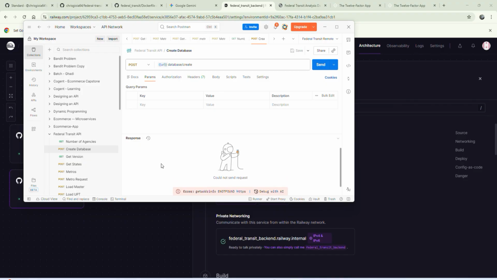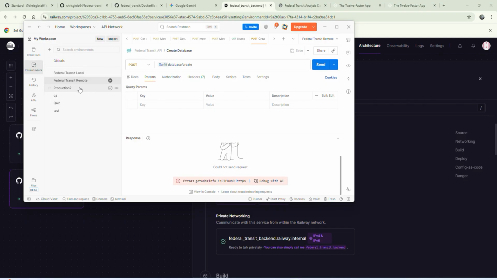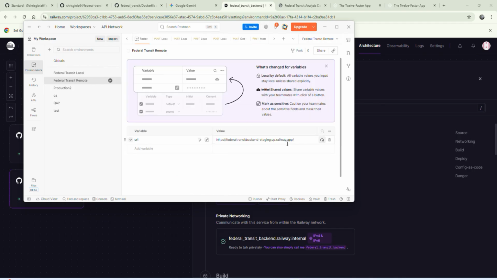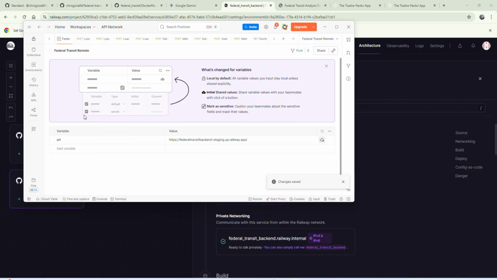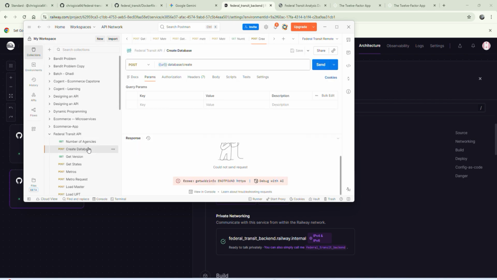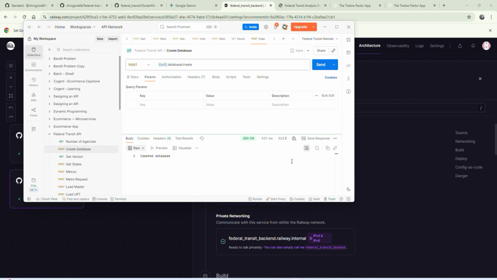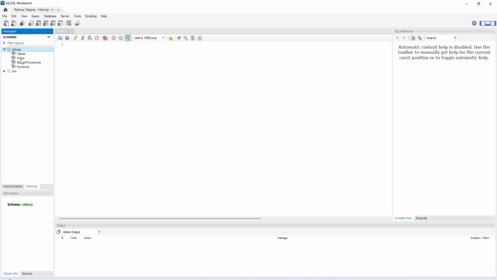Maybe there's a problem. Let's go back to environments and try to debug why this is happening. So Federal Transit, oh, we forgot to put a colon here. So that's the reason why. If we go back here and we send it, it created the database. So now let's actually see that the database got created. Let's go back to our MySQL Workbench. Let's reload this, and you'll see that we have tables: agency, agency mode, ridership data, and so on.